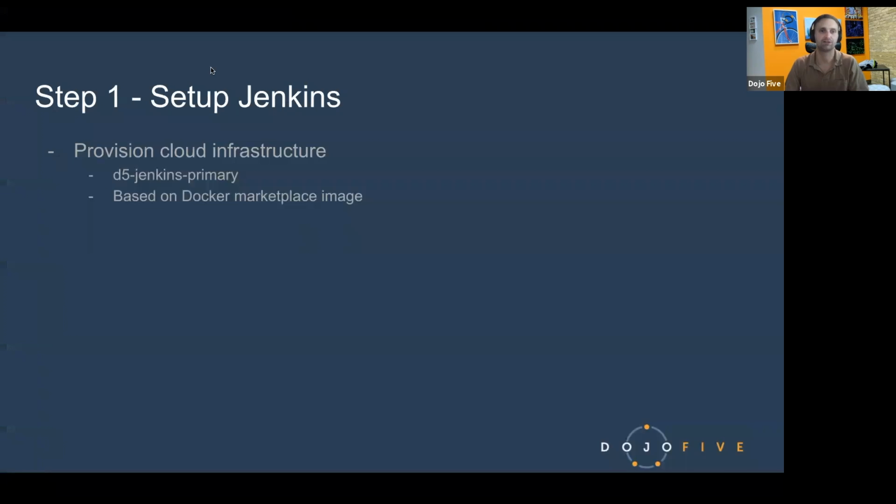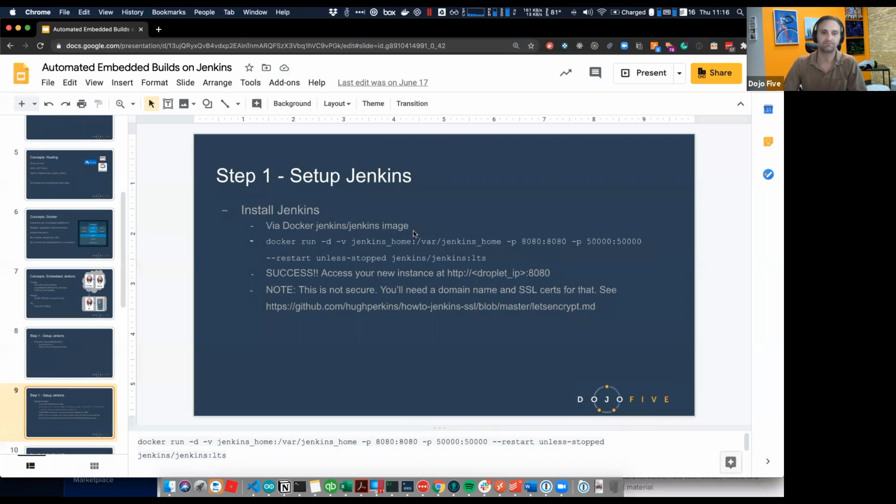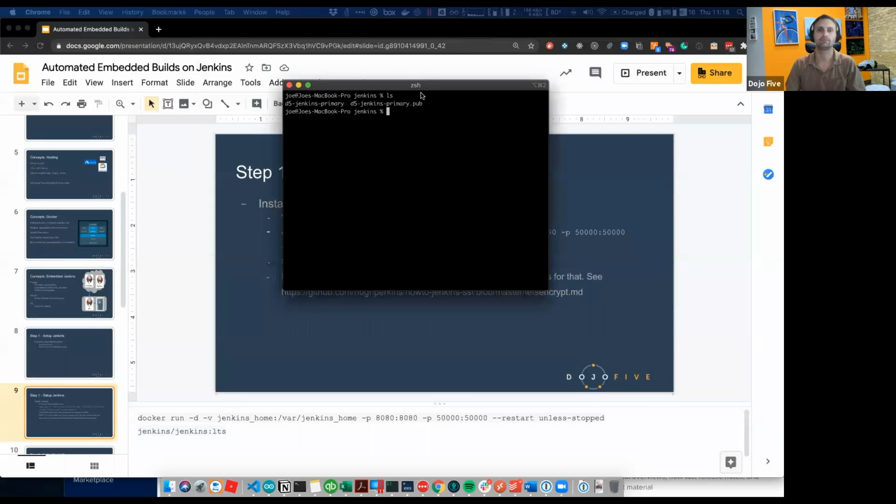So here we are setting up Jenkins. All right. Let's bring back the terminal here. All right. So here we go.